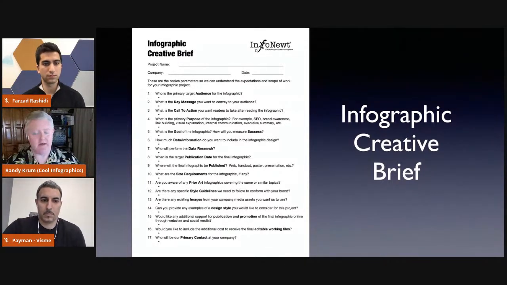And it asks about, how are you going to publish it? What's your key message? What's the deadline? Is the data available? Where's the data coming from? And it's really useful in scoping a project when you get started.